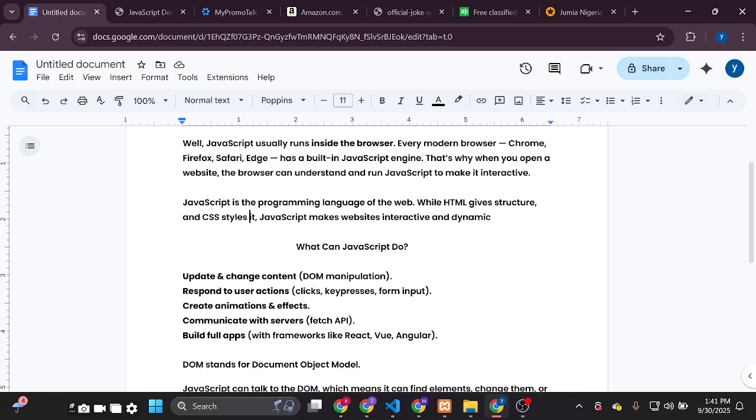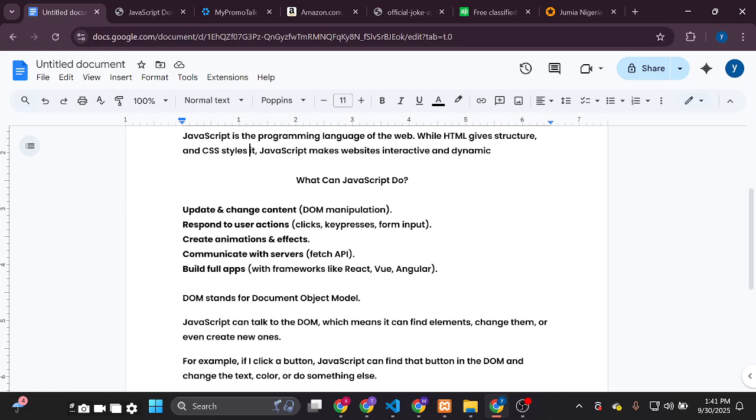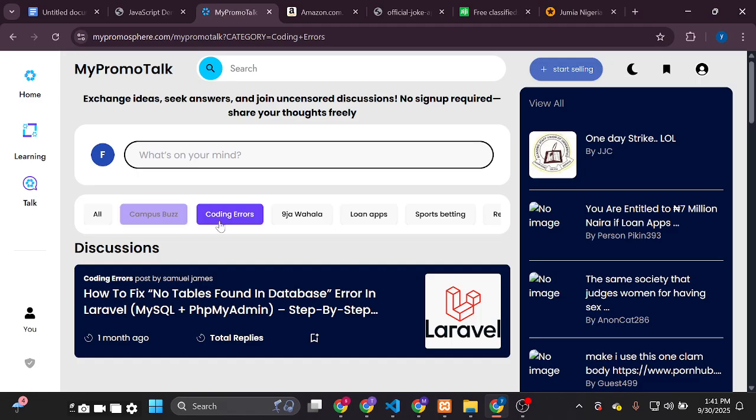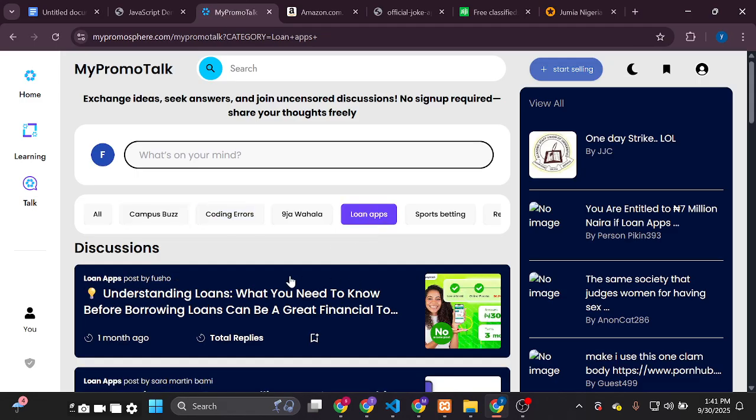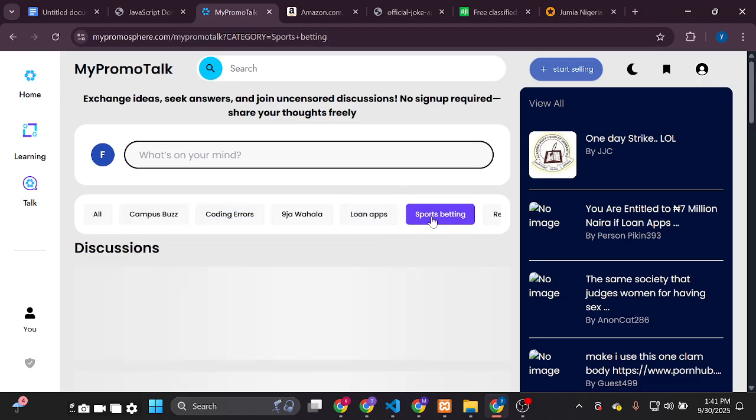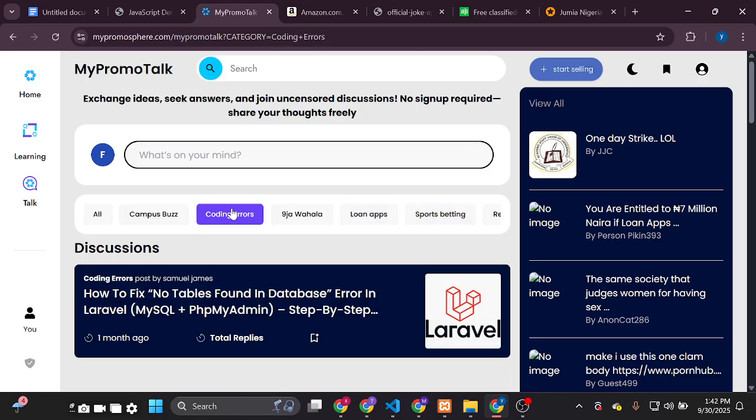So one thing again you need to know is what JavaScript can actually do. You can use JavaScript to update and change content, that's the DOM manipulation. We have responding to user actions. For example, me clicking on this stuff here is working. Me clicking on this stuff here, it's working. These are user actions. And the reason why that thing works is majorly because JavaScript was added to it. That's why.